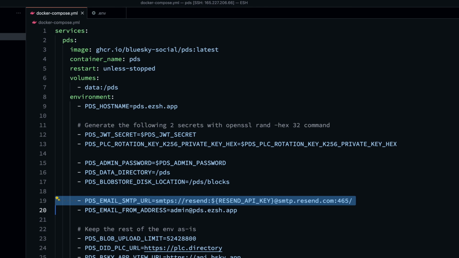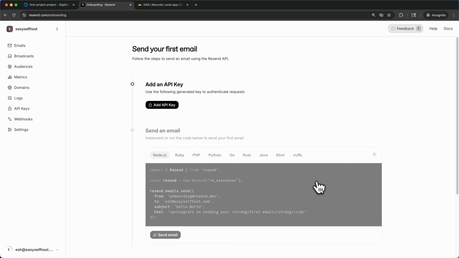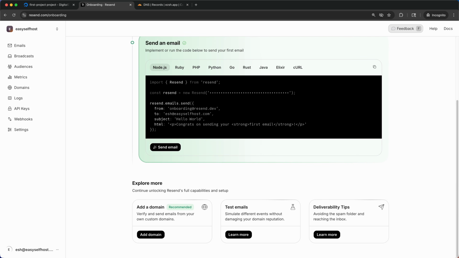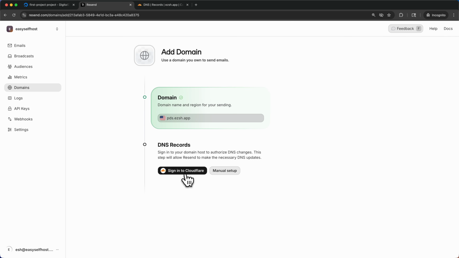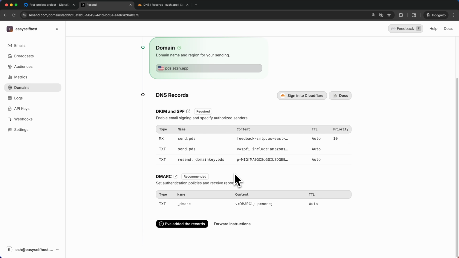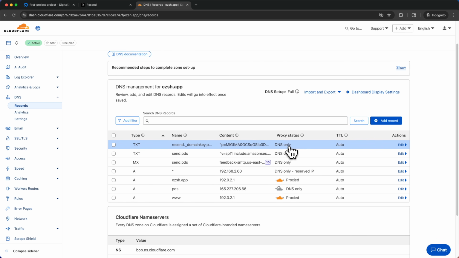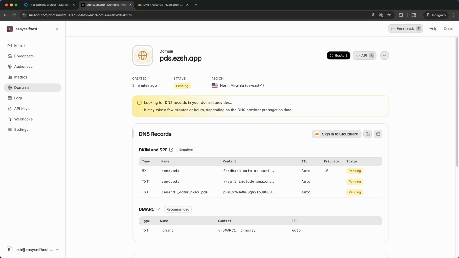PDS needs email verification for accounts, so we need to configure an SMTP server to send emails. The easiest option is to use Resend, a service for transactional email. To use Resend, we need to first create an account. Then we need to set up a domain to send emails from. I plan to use the same domain as my PDS server, pds.easysh.app. For that to work, we have to configure some DNS records. Let's add these records to our DNS provider. Back to Resend, click I've added records and wait for Resend to verify that. This process might take a couple of minutes.